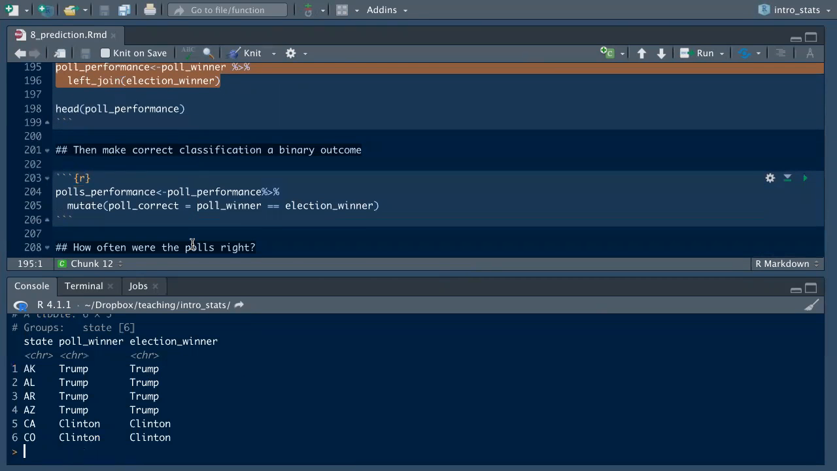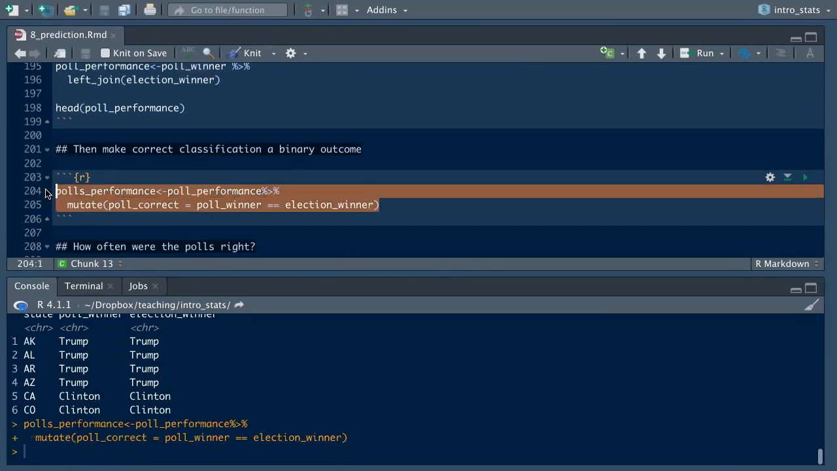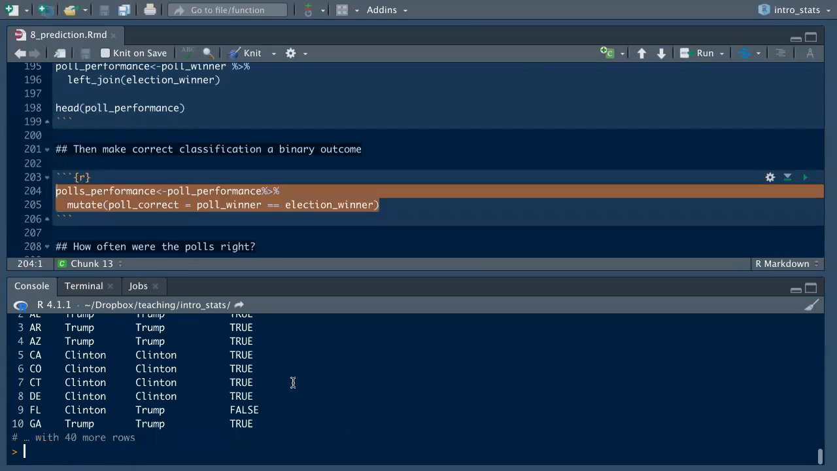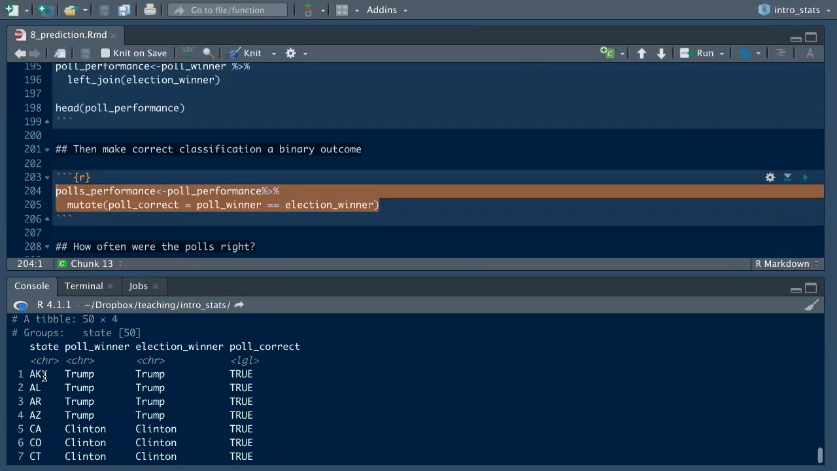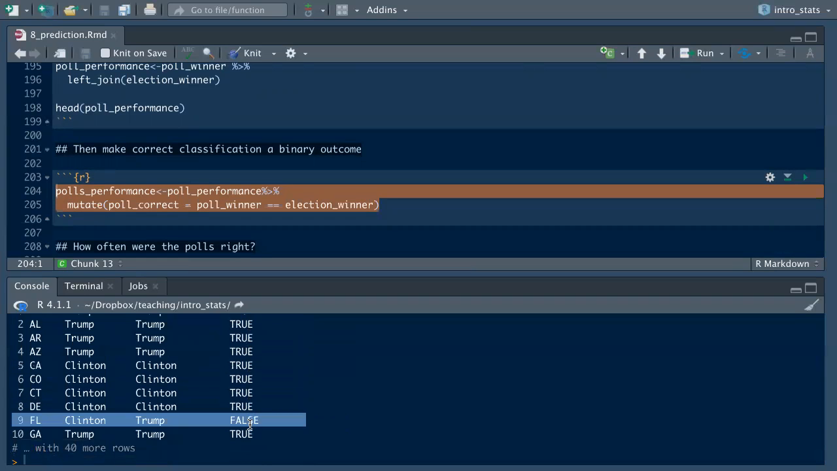And that's great. But let's turn it into a binary outcome. Does the poll winner match the election winner? We're going to do that with a mutate, and we're going to create a new variable called poll correct. Was the poll correct? And we can see here that now we get an additional column on here. It's going to be true when the two match. It's going to be false when they don't. Right? So this will flag those misclassifications, those places where the polls did not call the election outcome correctly.